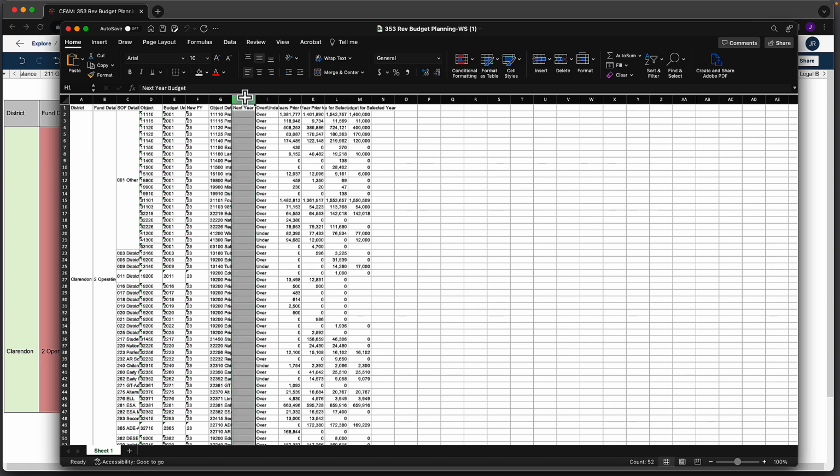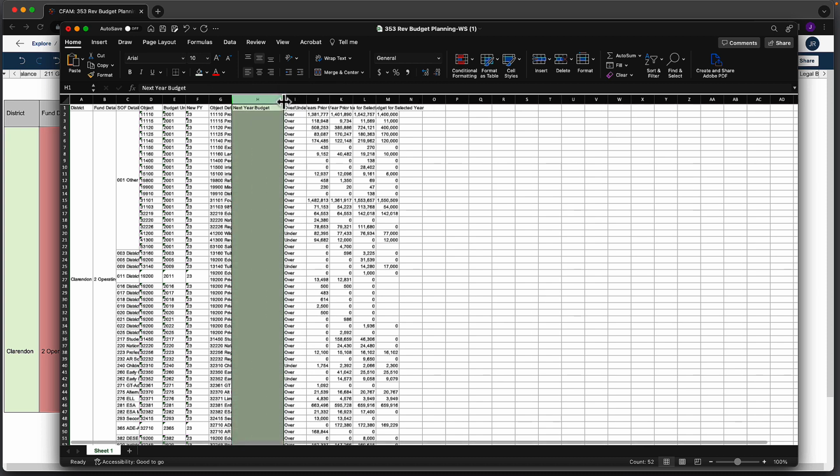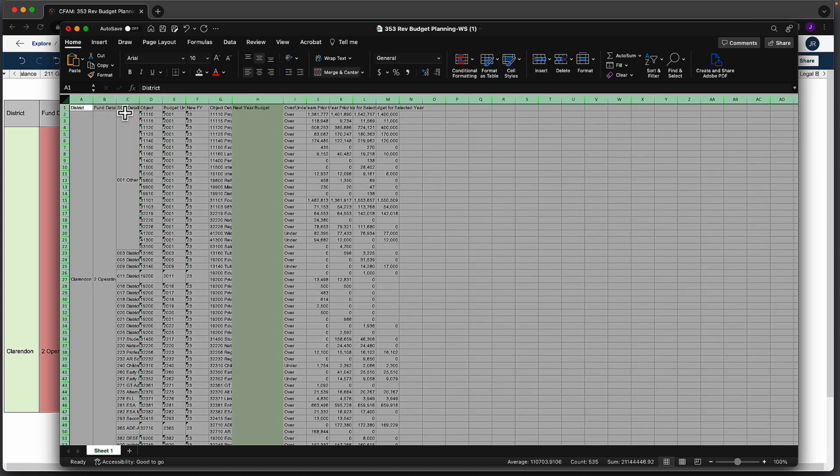I wanted to bring attention to this column that is there for you. It is the next year's budget. So it gives you a place to enter the next year's budget in line with each line item that has a budget. So if you're inclined to use a spreadsheet, you may want to filter or change this up just to make it a little easier to work with. I'm not going to go over all the details, but this is something you may want to do with this budget planning sheet.